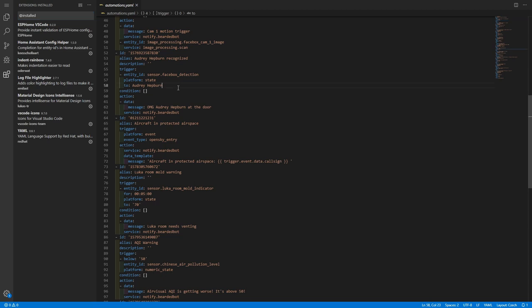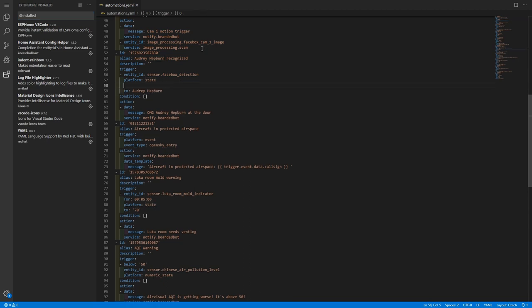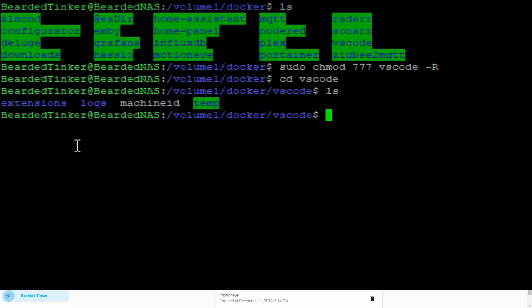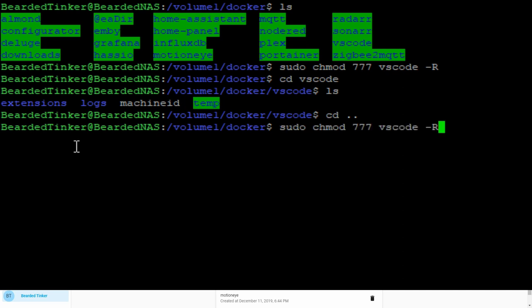But if we, for example, try to add something, for example, let's try adding here from, it will say that we do not have enough privileges to save it. So let's go back to the terminal. Inside PuTTY, let's go one folder up. And now, once again, let's type the same command we used previously. This is sudo chmod 777 for folder Home Assistant. And make this recursive. Enter. Let's type our password.